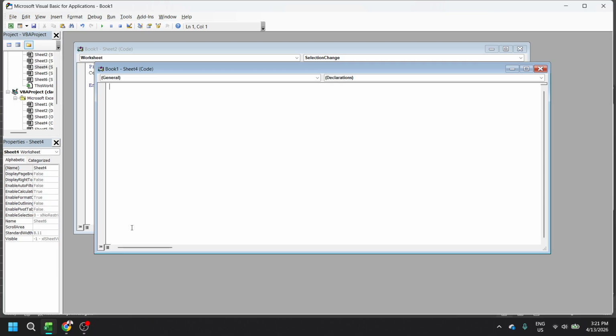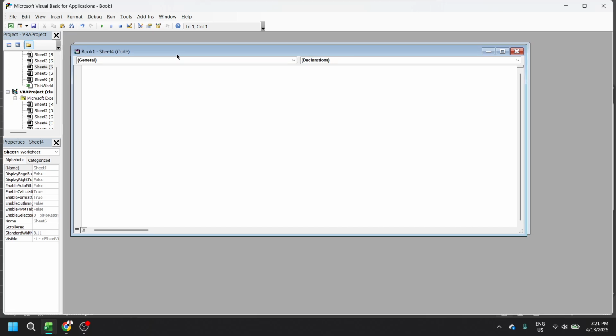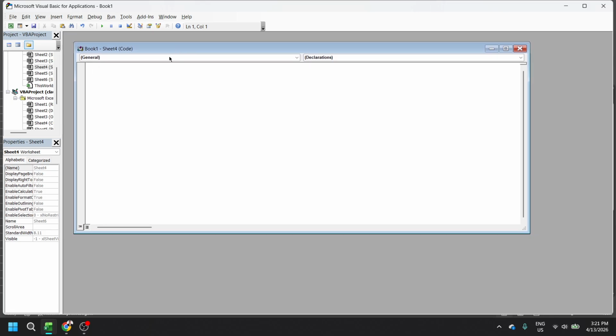At the top of the code window, you'll see two small drop-down menus. The one on the left usually says General by default. Click that left drop-down and change it to Worksheet. Excel will create a procedure stub for you, showing a line that begins with Private Sub and a matching End Sub line below. You don't have to change the event selection on the right. The default it inserts is fine for this setup. Place your cursor between those two lines so you're ready to add one instruction.